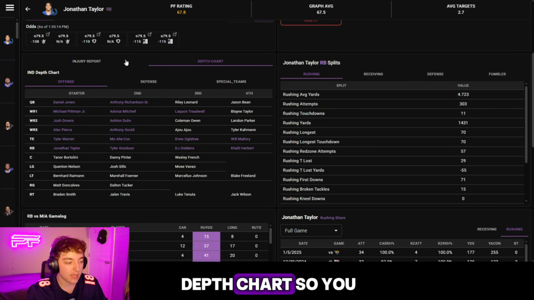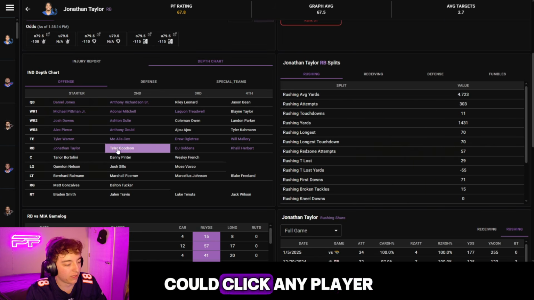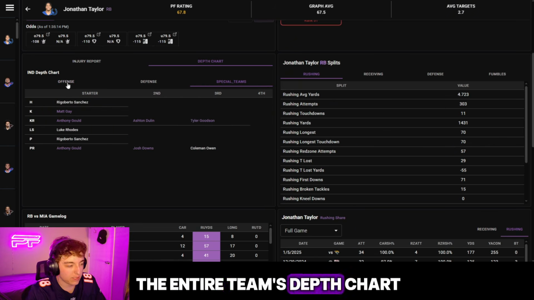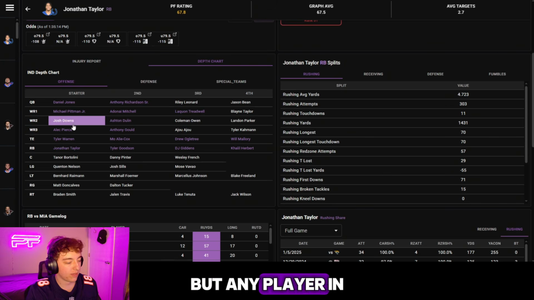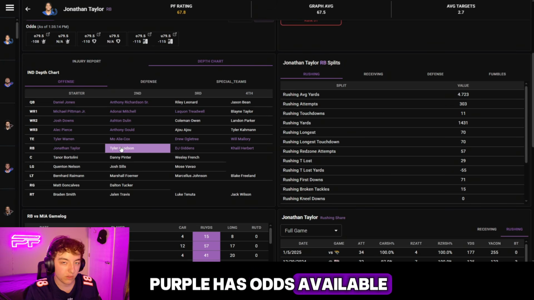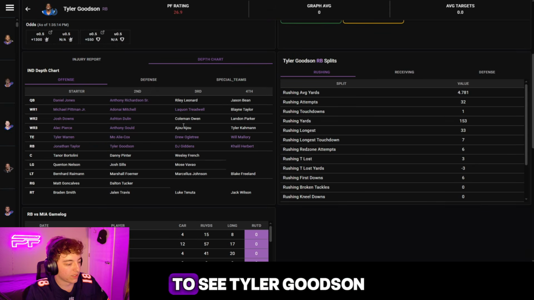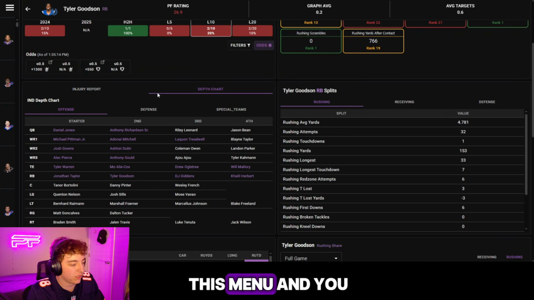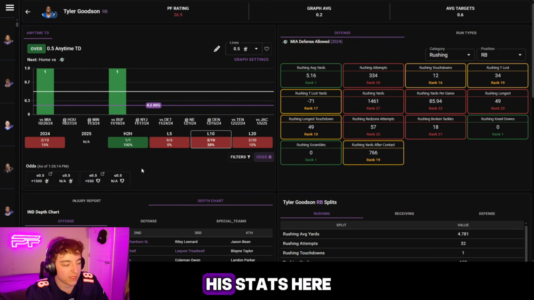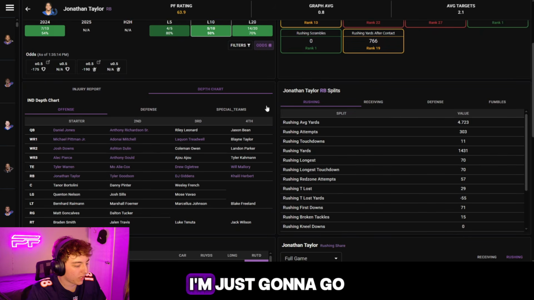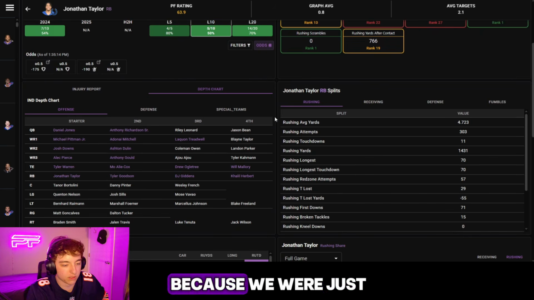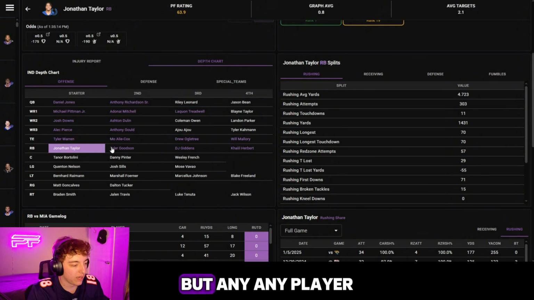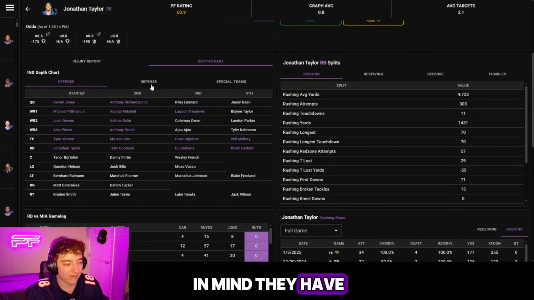Next thing is the depth chart. You could click any player in purple here, as well as just see the entire team's depth chart. But any player in purple has odds available, so you can research them. So if I want to see Tyler Goodson's splits and stats, just simply select him from this menu, and you will see all of his stats here. I'm just going to go back to Jonathan Taylor because we were just talking about him, just ease of use. But any player in purple, just keep in mind they have odds available.